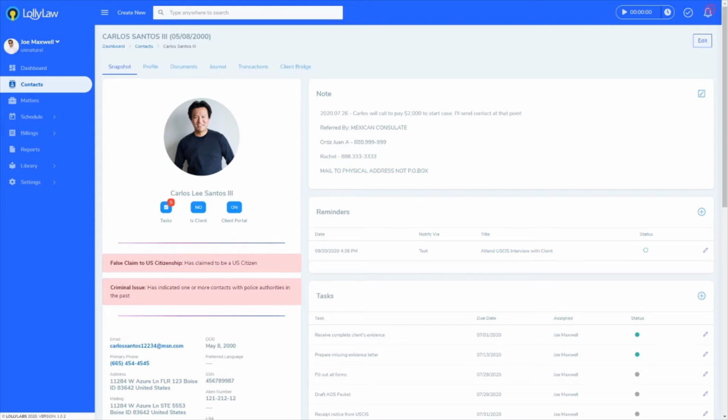There are other places to add notes in the system as well, like the Journal tab, or if you want to log a phone call, you could add a time entry. All of these notes can be pulled up in the contact history later on.